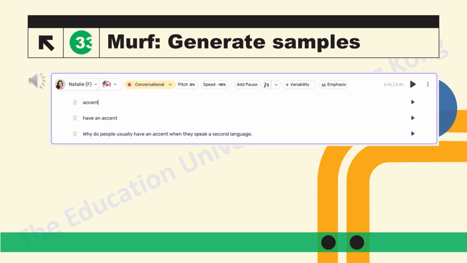Taking the word accent as an example, we can use Murph to generate recordings of this word in isolation, or embed it in a phrase or sentence. Accent. Have an accent. Why do people usually have an accent when they speak a second language?